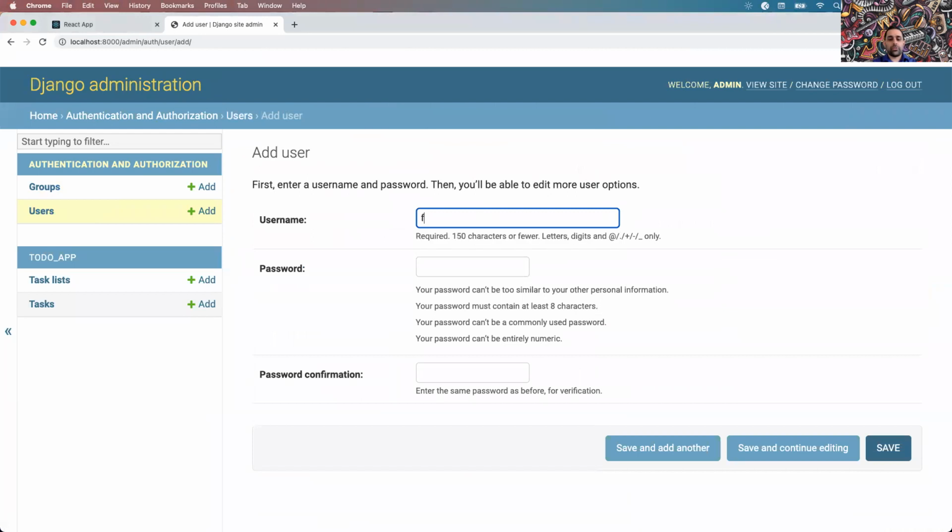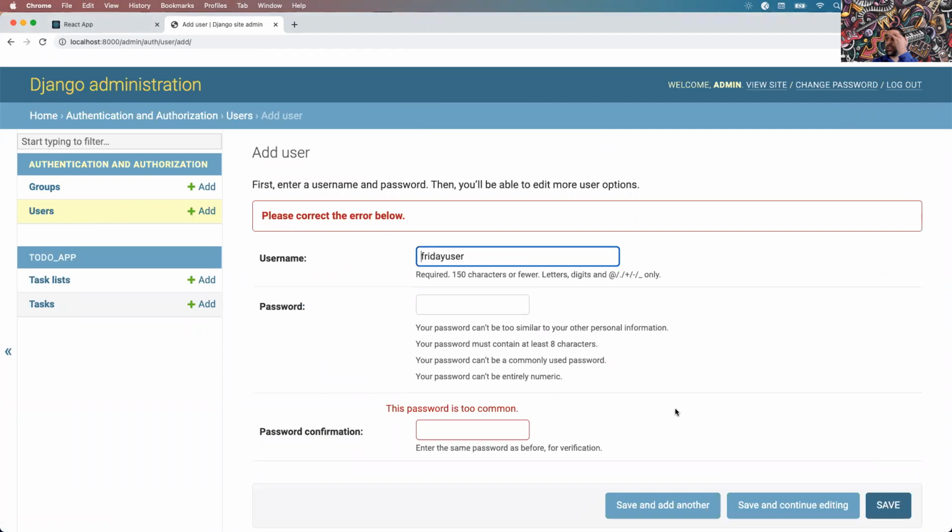I'm gonna go with Friday user. If I try to add a simple password of password, it'll actually yell at me. Password, save. Notice password's too common. I'm pretty sure that's being done on the back end. That's not being done by this form, but I might need to check into that. But yes, there are built-in validations to answer that question.